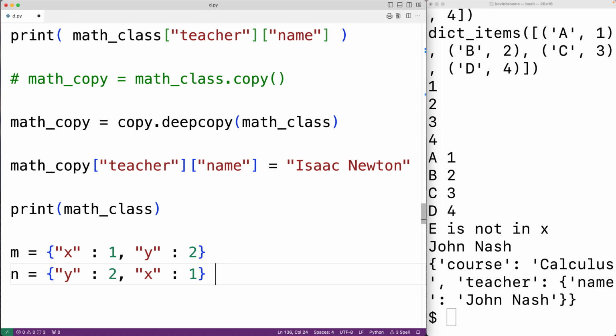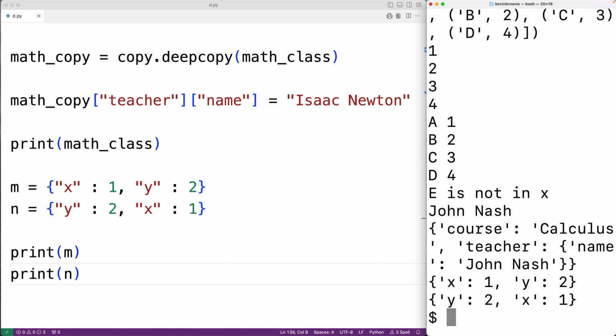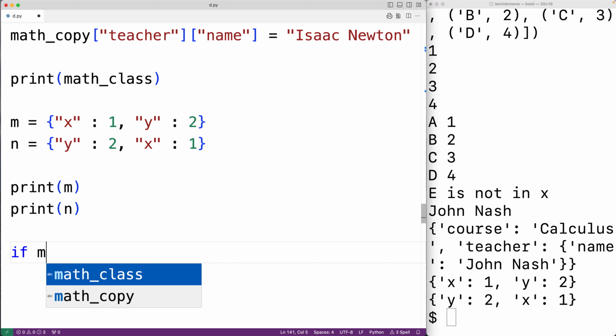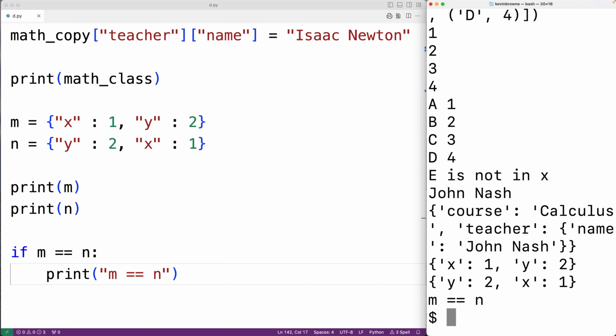So we could see this if we output the dictionaries M and N. We could have here print M, and print N. If we save this and try it out, we'll see in those dictionaries the key value pairs are in different orders. Now, this won't matter if we check to see if the dictionaries are equal. So if we have here, if M is equal to N, even though the order of the items is different, the dictionaries are still going to be considered equal. So here, if we have print and then M is equal to N, and save this and try it out, we'll get here that M does equal N.